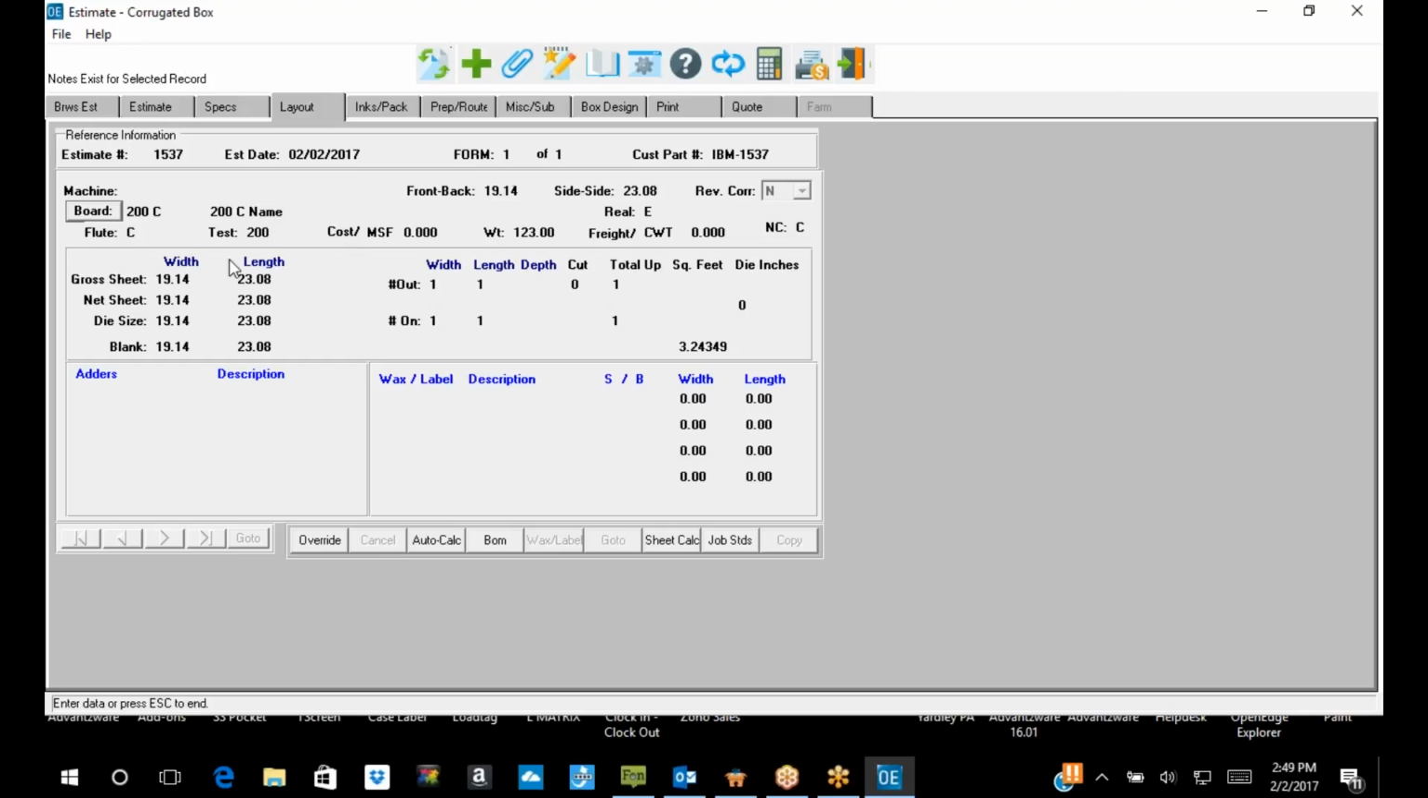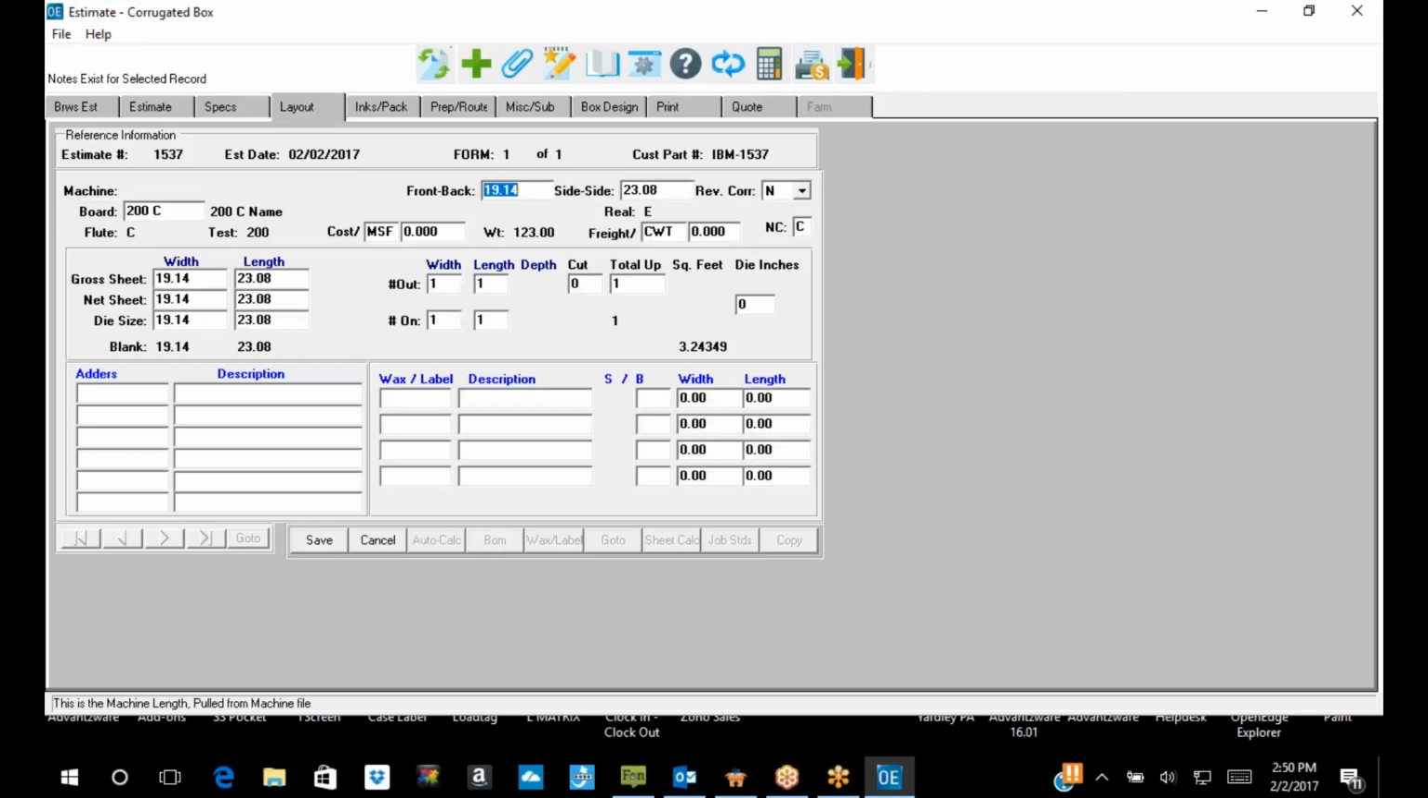So the layout tab, this is just calculating your sheet size. And it always defaults to 1 out. And I just want to point out that the gross sheet is what's being slit. So if you're going to have a slitter, you could have multiple out on your slitter. The net sheet size is what's going through your printing press. The die size is obviously going through your die cutter. And the blank size is actually going through your gluer.